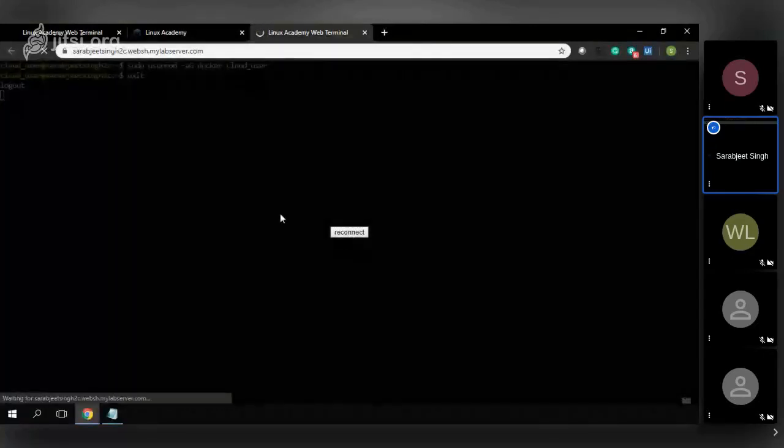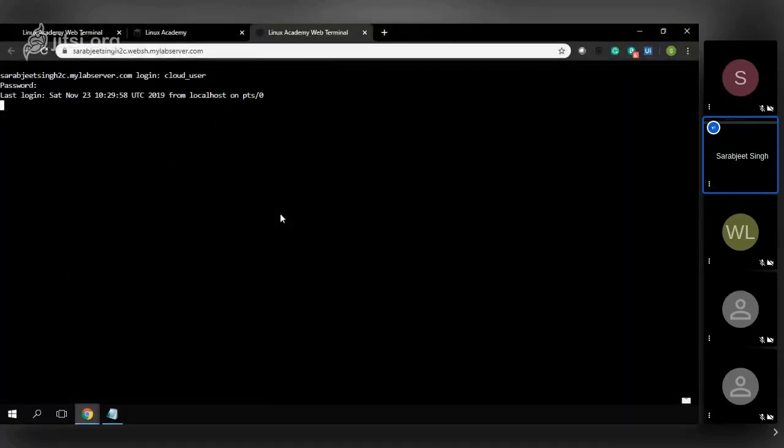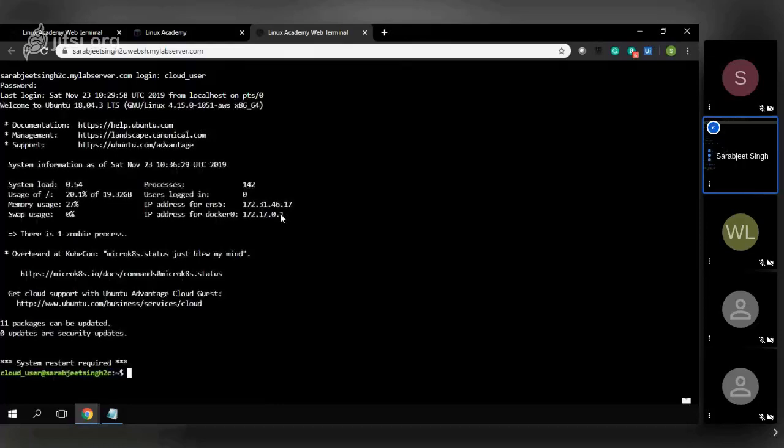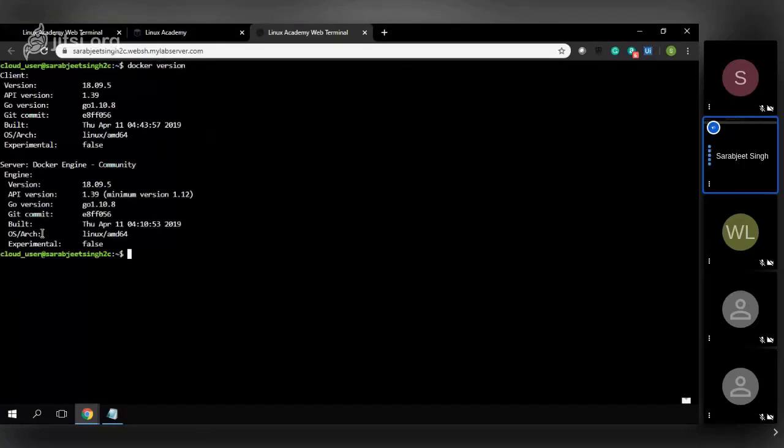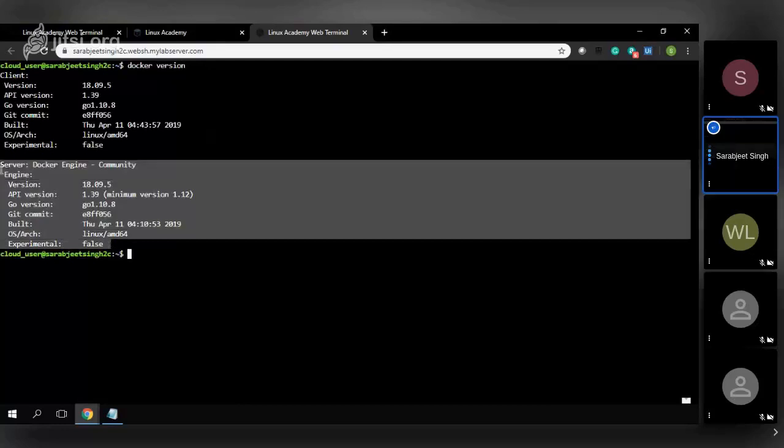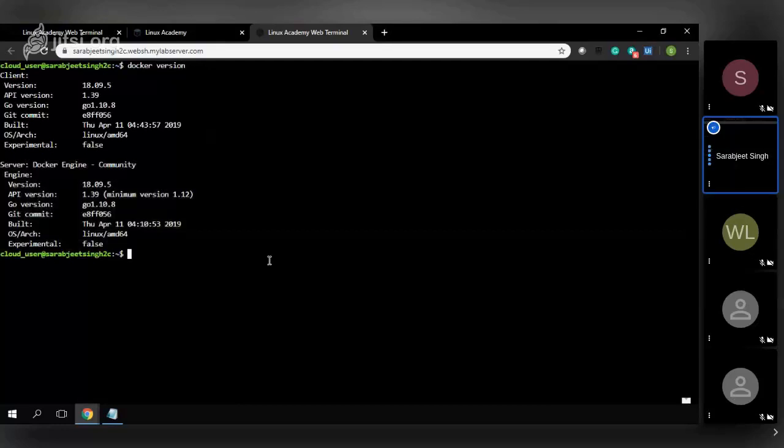Reconnect. So cloud user, okay, I am logged back in. Just now if I run docker version, I am able to see the Docker daemon as well. So sudo is no longer required.